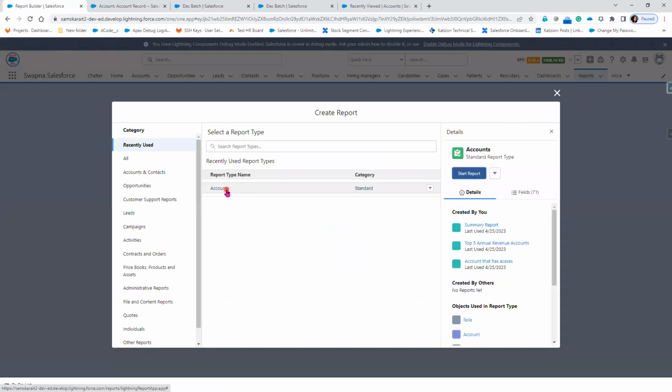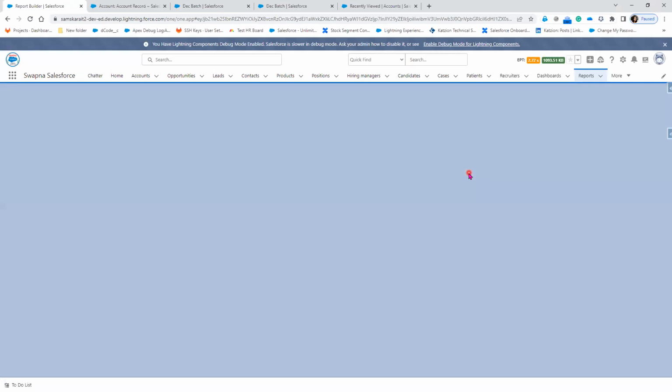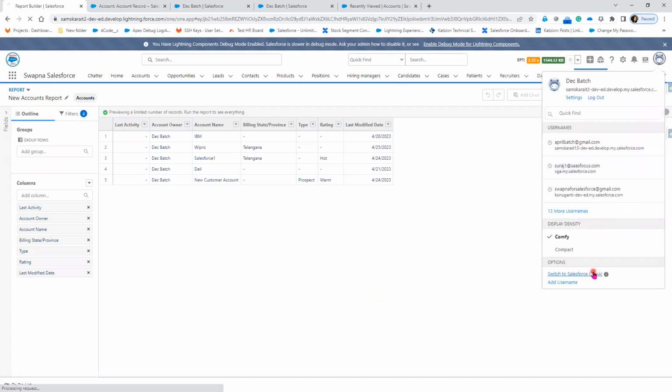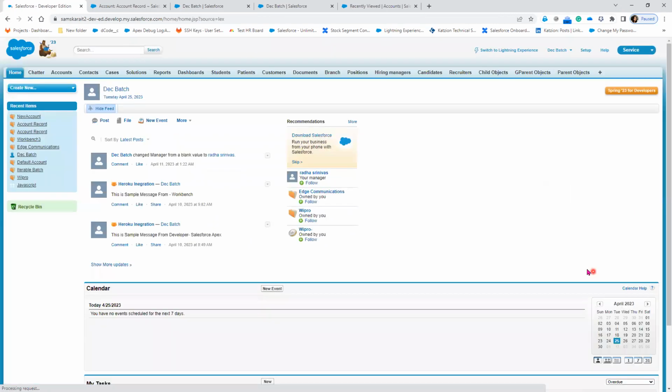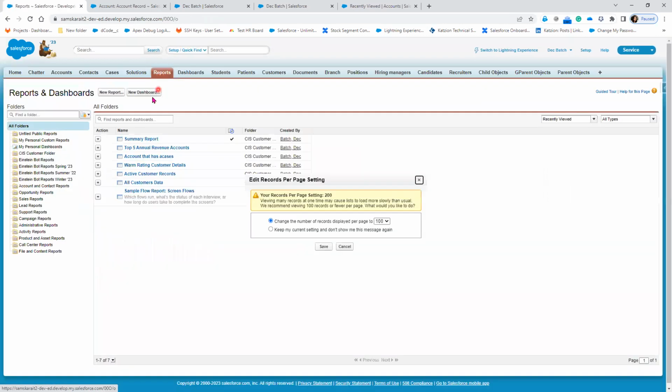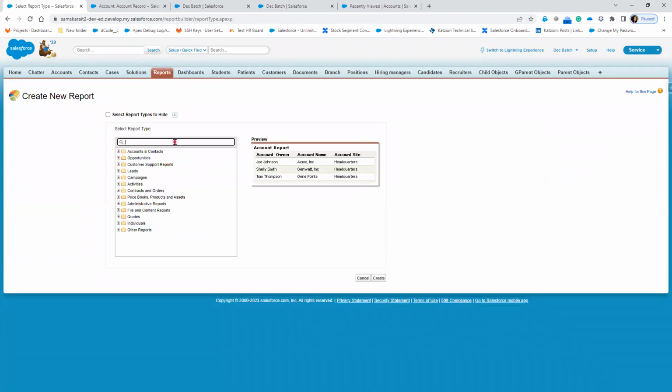Now click on this accounts start report. No, we are not creating the account. We are creating the cases. Let me switch to classic. Now here, reports. Now I'm creating the new report and we are searching for cases.